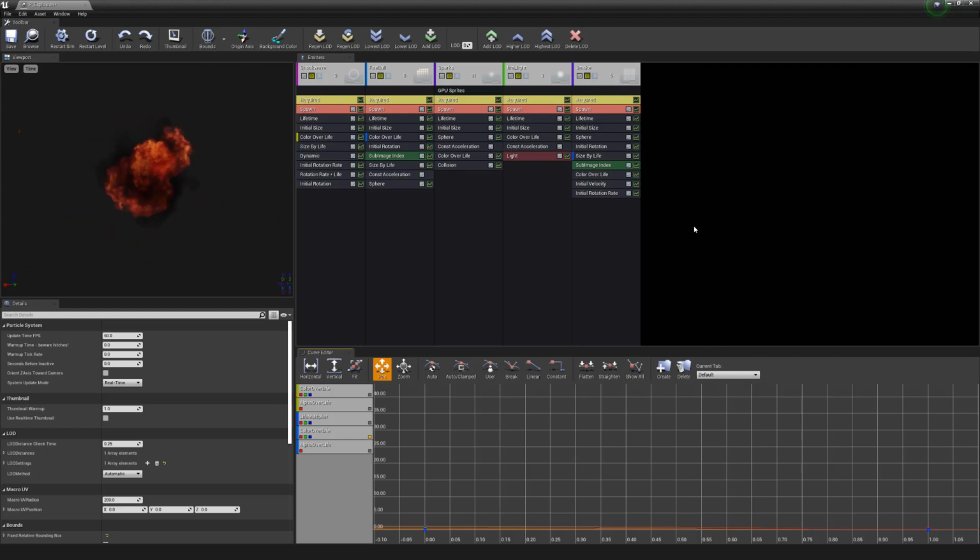Now, I'd say the biggest change between Cascade and Niagara is that Niagara is based in HLSL, allowing you more control in your modules, and if needed, you could even script your own.